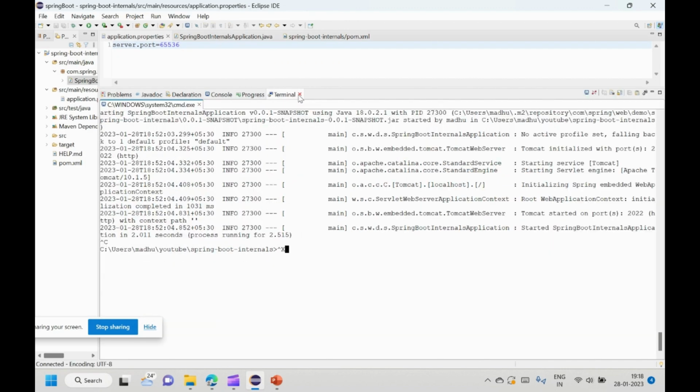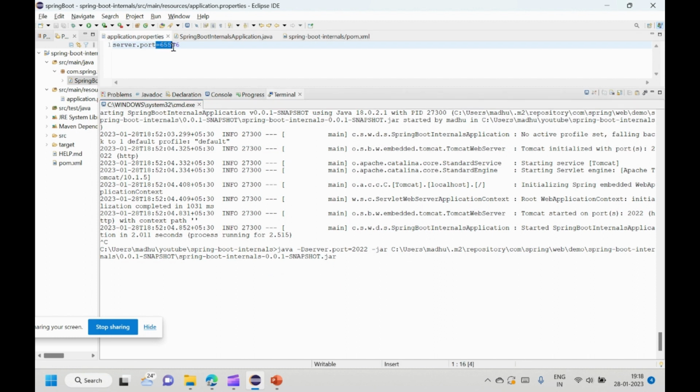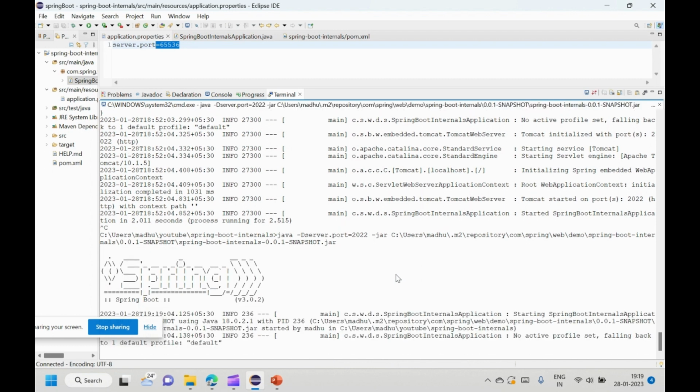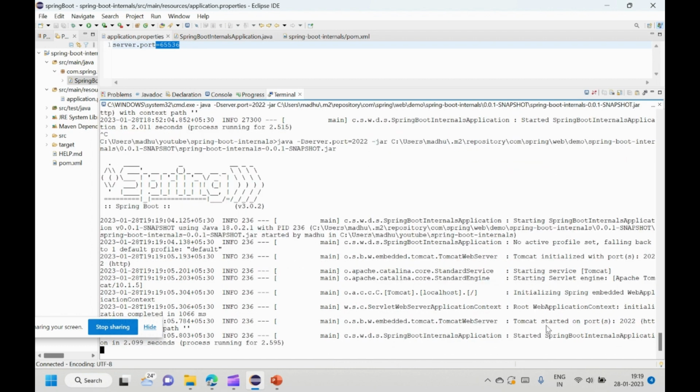Okay, now going ahead, I'll just quickly show you. So this is my java -D server.port. Here I'm trying to run the jar. I'm specifying the server.port as 2022. Remember, the server.port that I've configured at my application side is 65536, and the application startup failed. Okay, I'll show you what happens now. So the Tomcat started on port 2022. So the property that was present over here was overridden by the property that we gave at the command line.